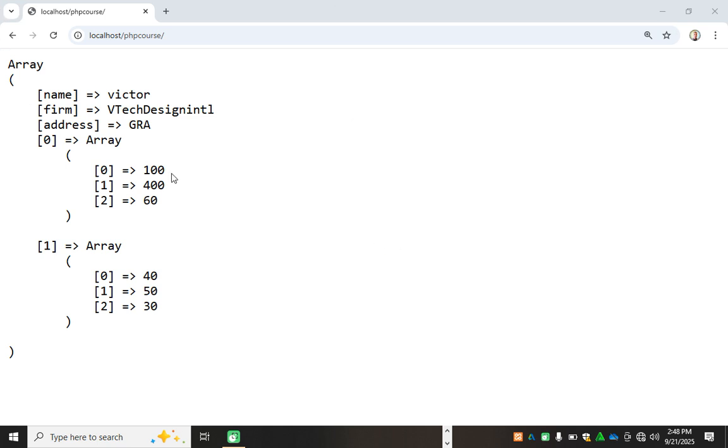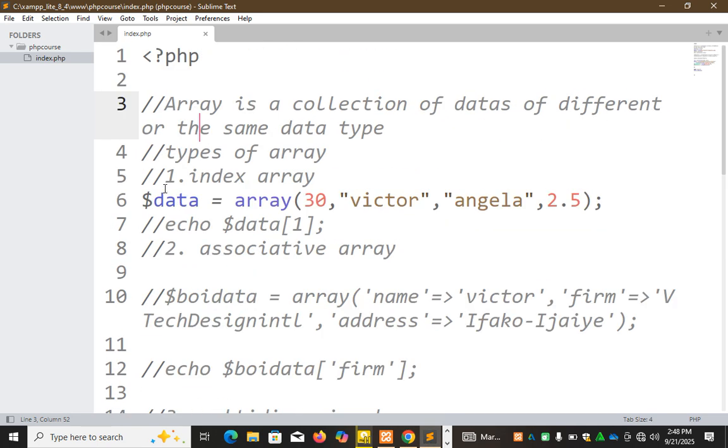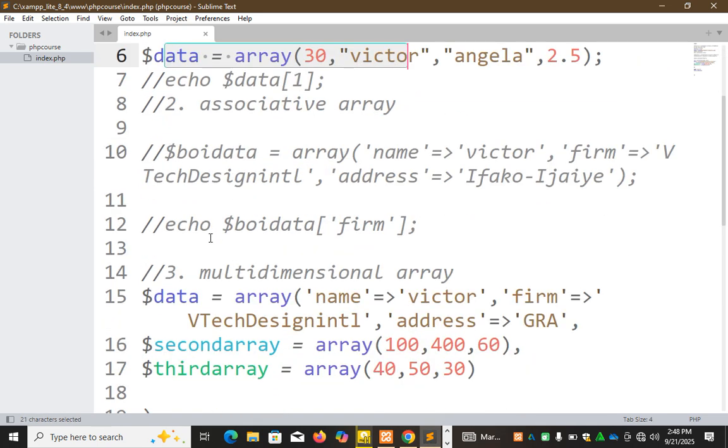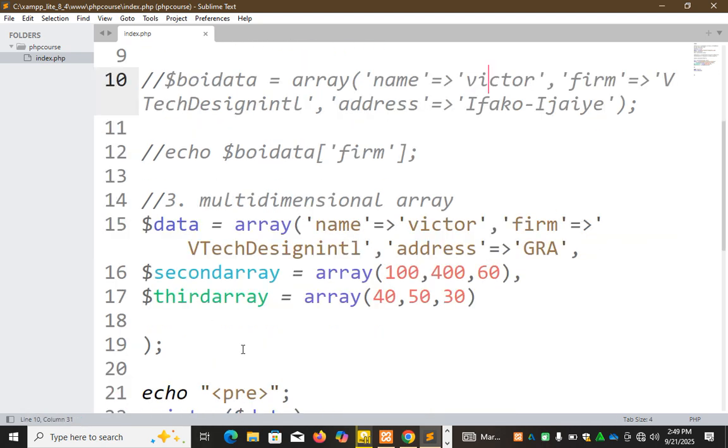So the last time we looked at arrays in PHP. We saw how to make different types of arrays, which range from the index array. Okay, we looked at the associative array. That's the array that has to do with association, whereby we have a key and we have a value. Then we also looked at what is called the multi-dimensional array, whereby we have different arrays inside of one array.